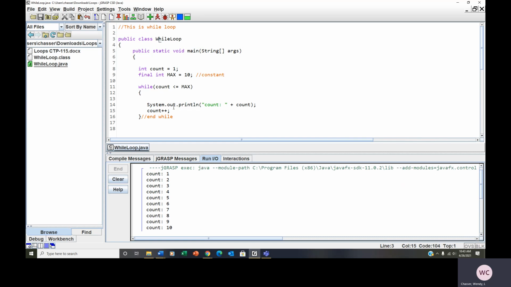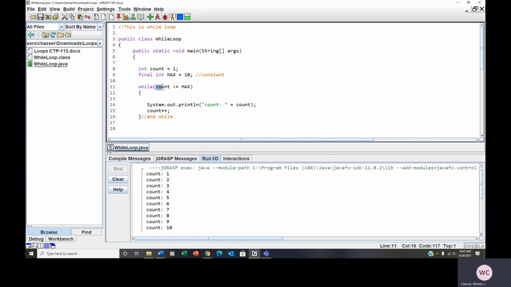Notice in all loops, there's 3 things that must happen with your control loop variable. In this case, my control loop variable is count. I know that it's going to go 10 times. That's what my counter is. That's what my constant is here. So I have to initialize count. I have to compare count to something. I'm comparing it to max, and I have to alter it. So that works. Okay. Let's do the exact same thing with a for loop.